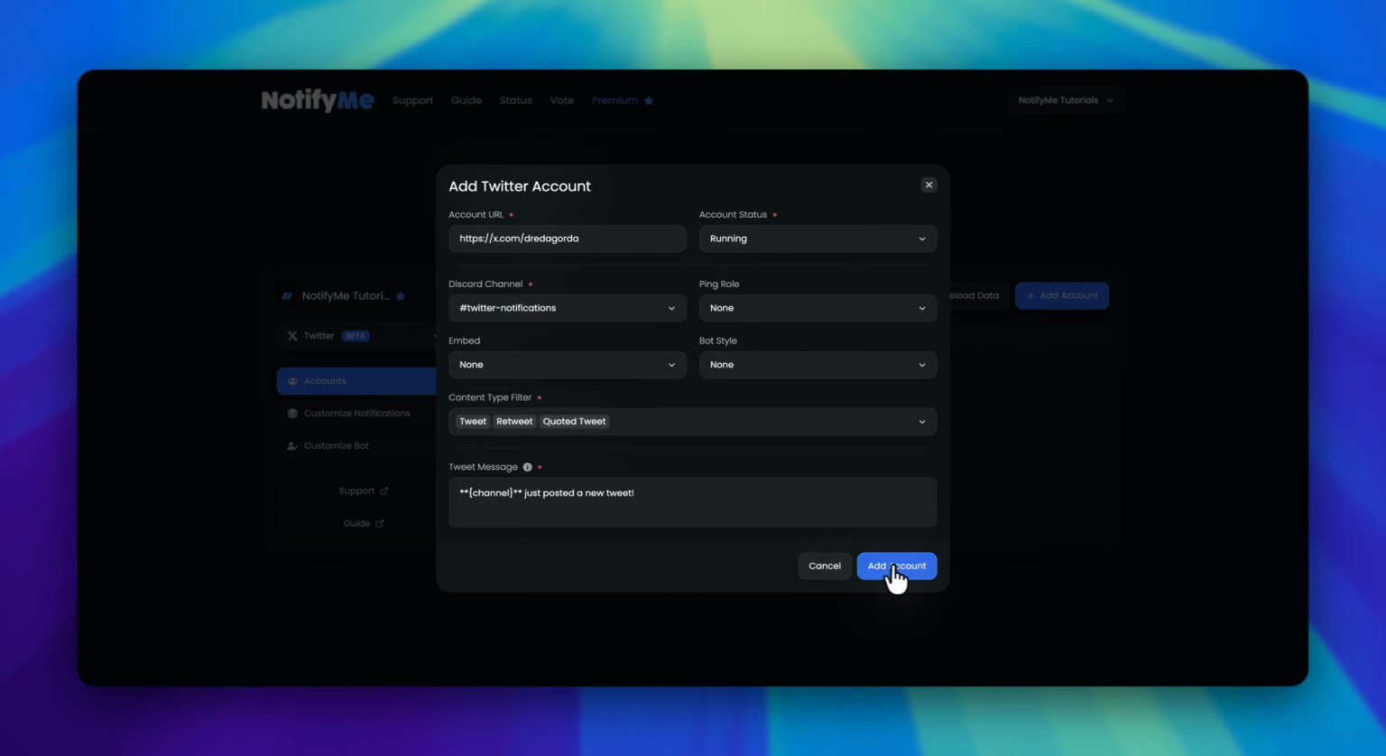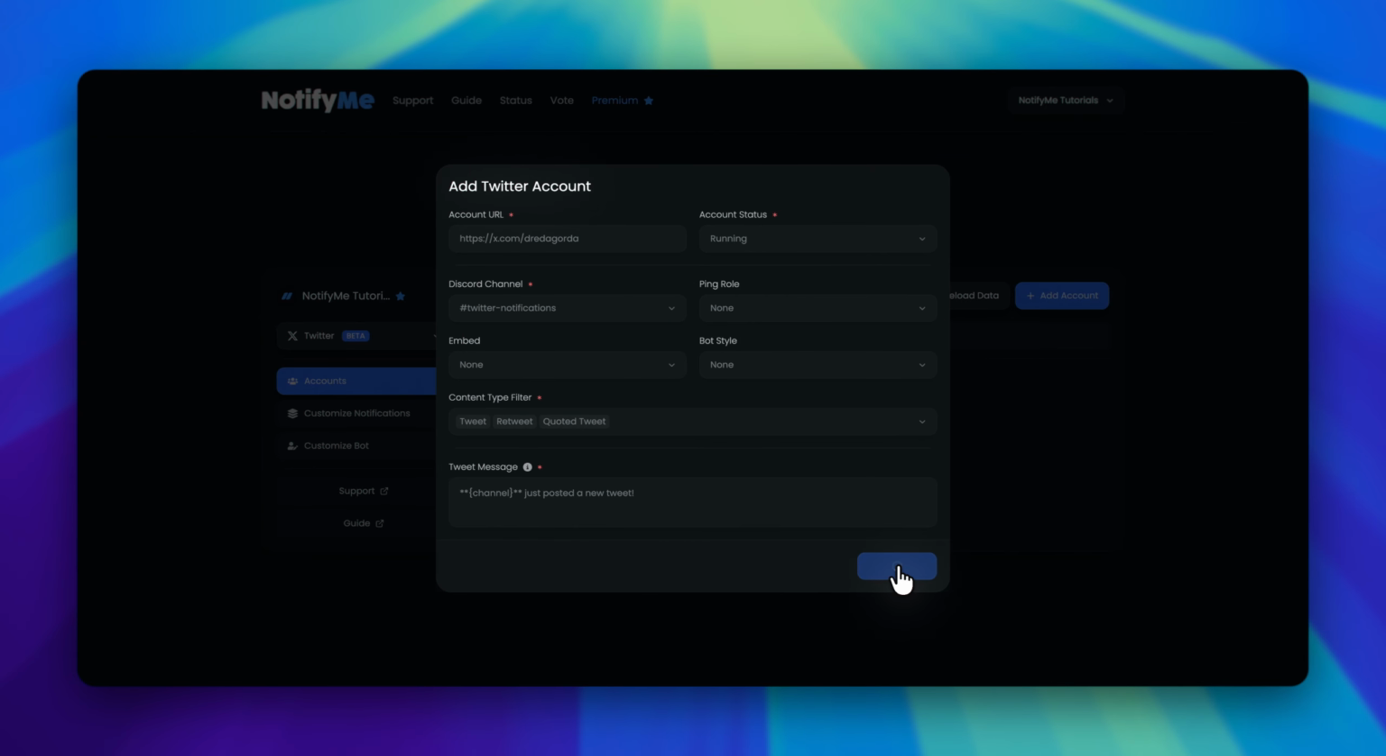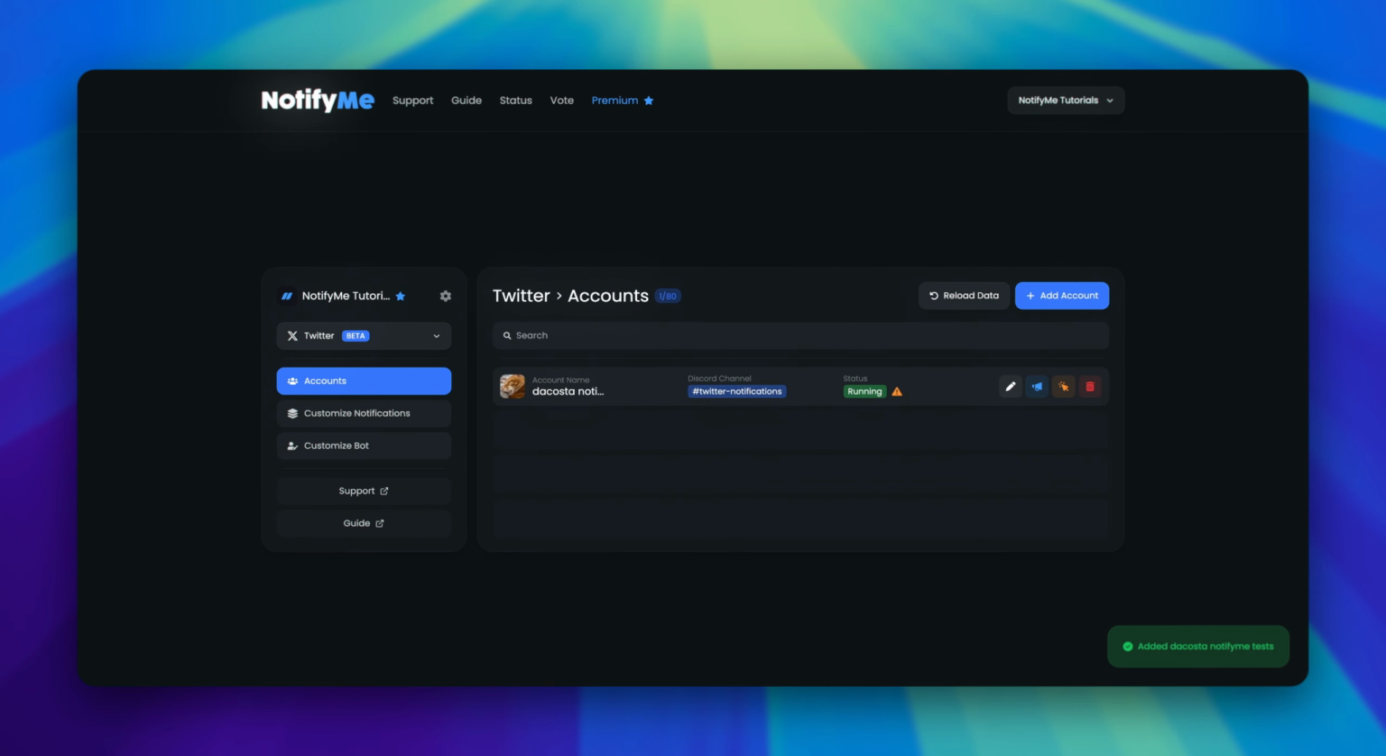There's also some optional stuff like customizing the message or pinging a role whenever there's a new tweet. Nice to have, but you can skip it if you want. Now hit Add Account, and that's it. The bot is now watching that account, and your server will get notified whenever there's a new tweet, retweet, or quoted tweet, depending on the content types you select.